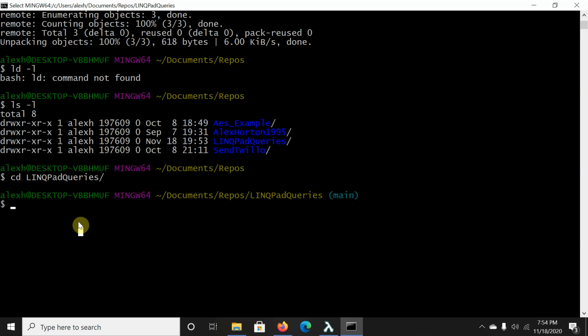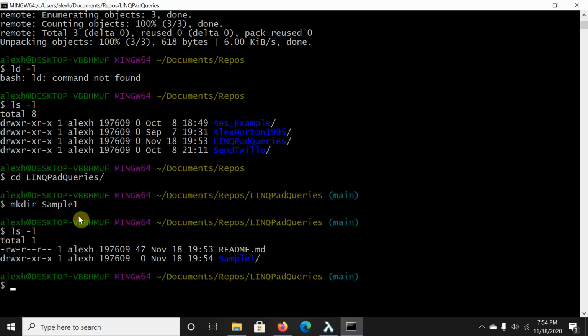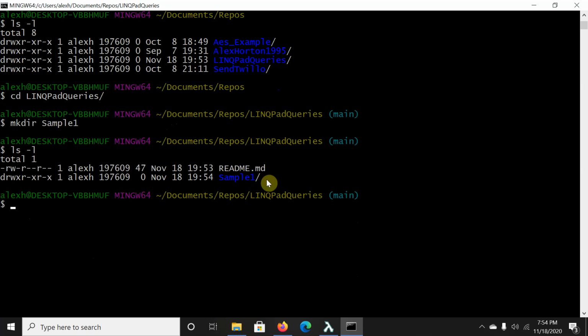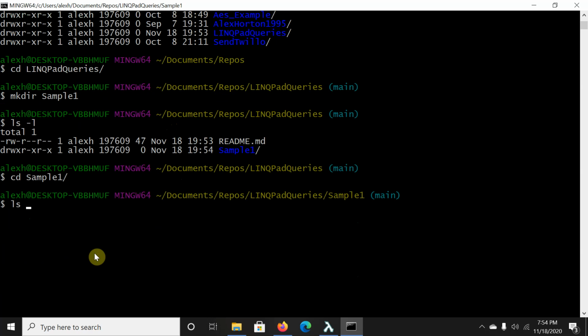I'm going to add a folder under here, so I'll say mkdir space, and I'll call it sample one. ls -l. There's my sample one, and there's my README right there. Next I'm going to go into sample one, cd space sample one, ls -l. There's nothing in there.